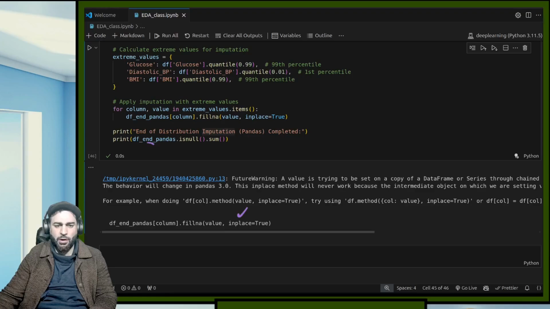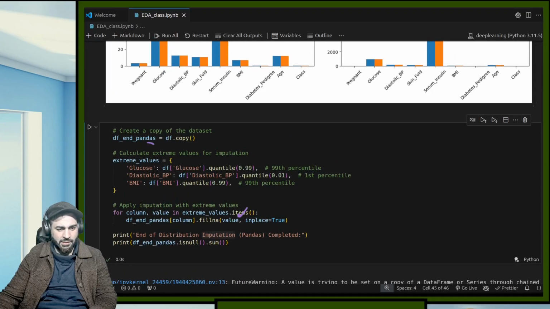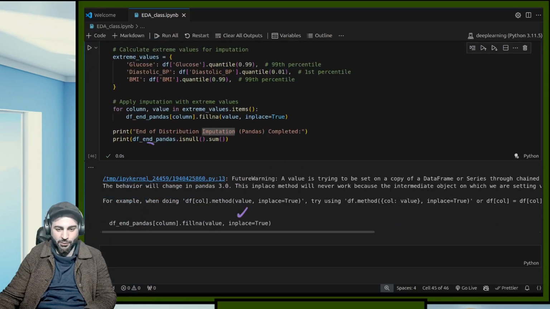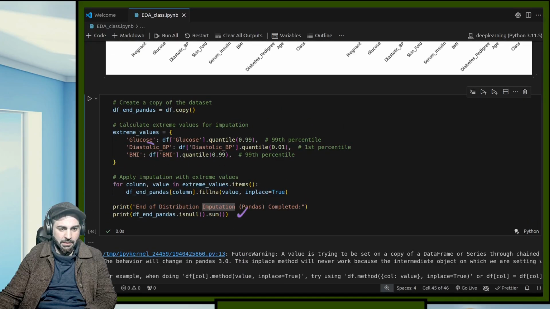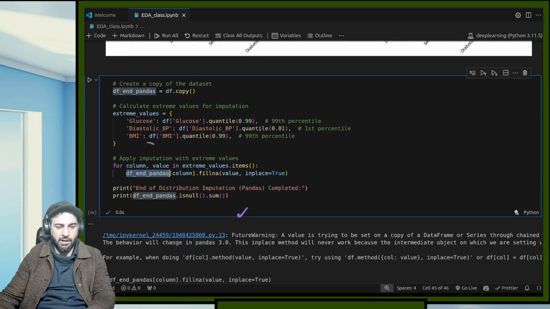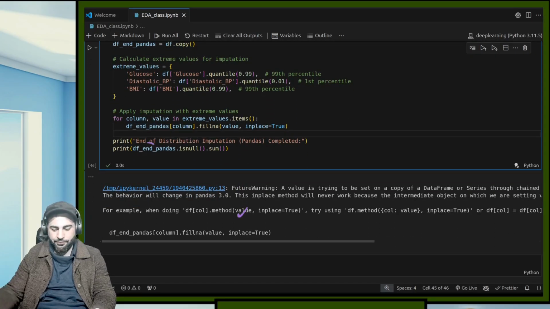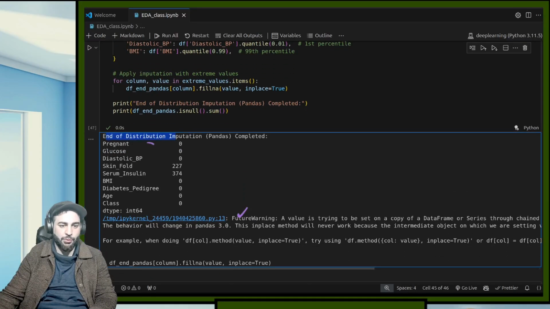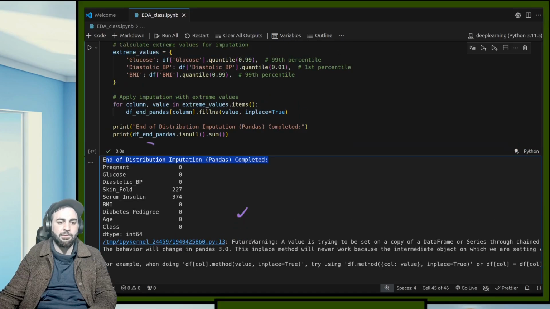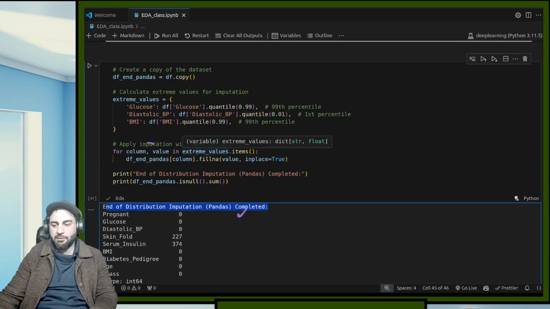This is showing me some warnings, but you can ignore them, because I'm just making changes in a portion of the data set. That's why it is showing these warnings. But I hope this got changed. Where am I changing this? df of column, so I'm changing it in place. If I just see this, yes, it is getting changed. It's showing end of distribution imputation of pandas completed. So this is the code snippet for that when you do it in pandas.